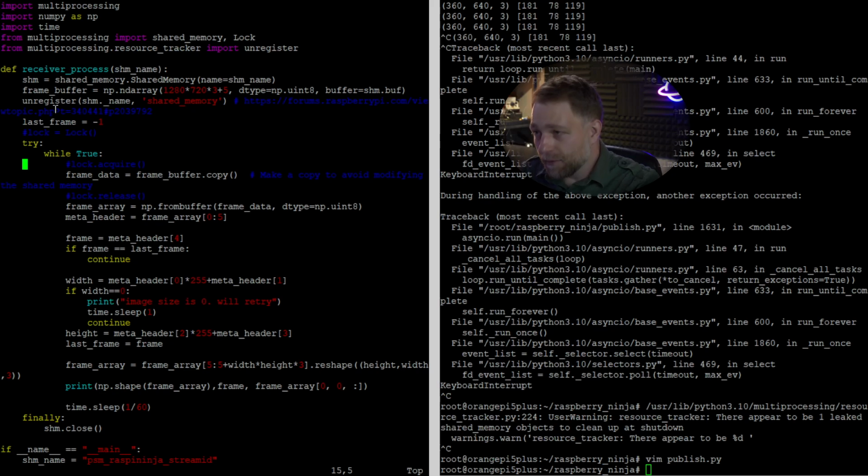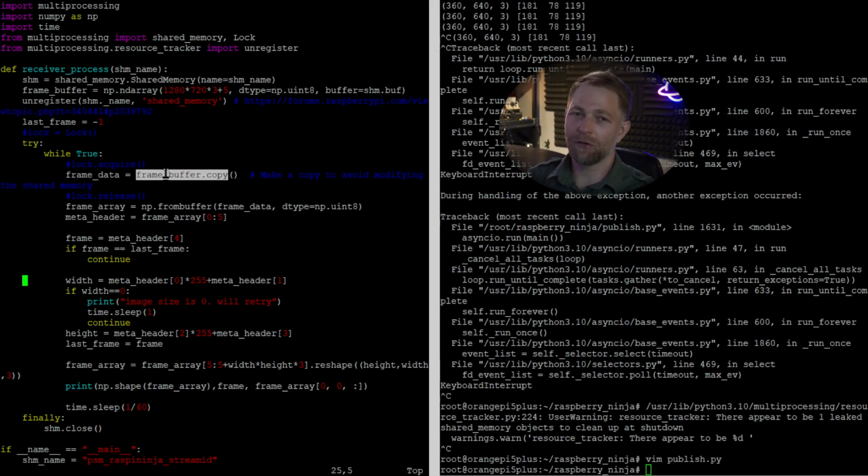Other than that, there's not too much magic involved. We are copying the frame buffer locally. If we don't copy the frame buffer, and we work directly from the frame buffer, we can do that, but we don't know what other viewers are modifying it. And we also don't know if it's going to be corrupted down the road when the publisher rewrites and updates that shared memory buffer down the road.